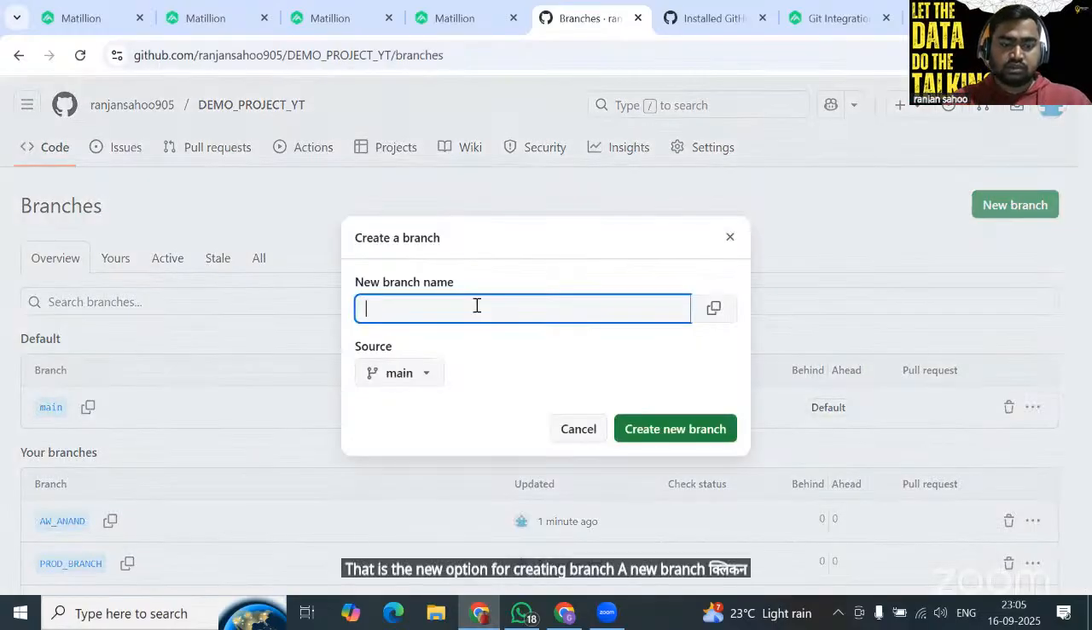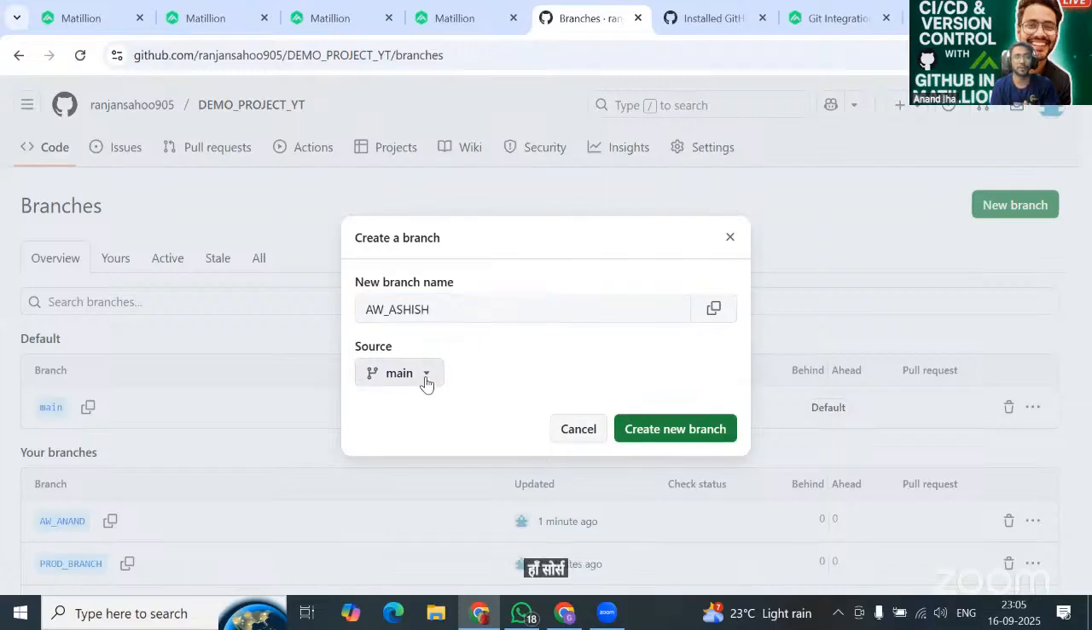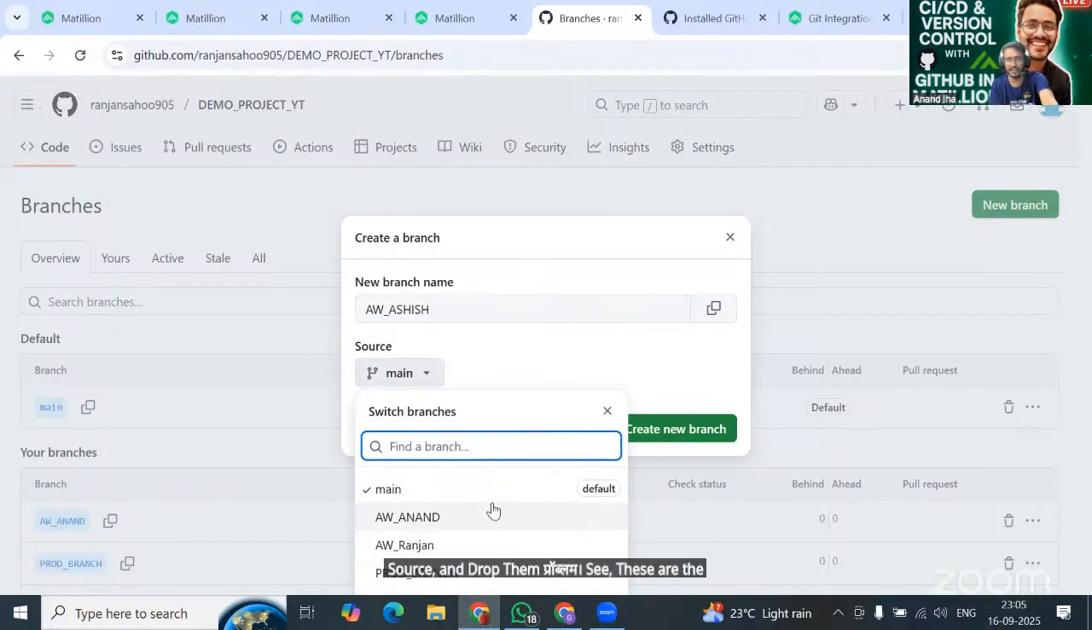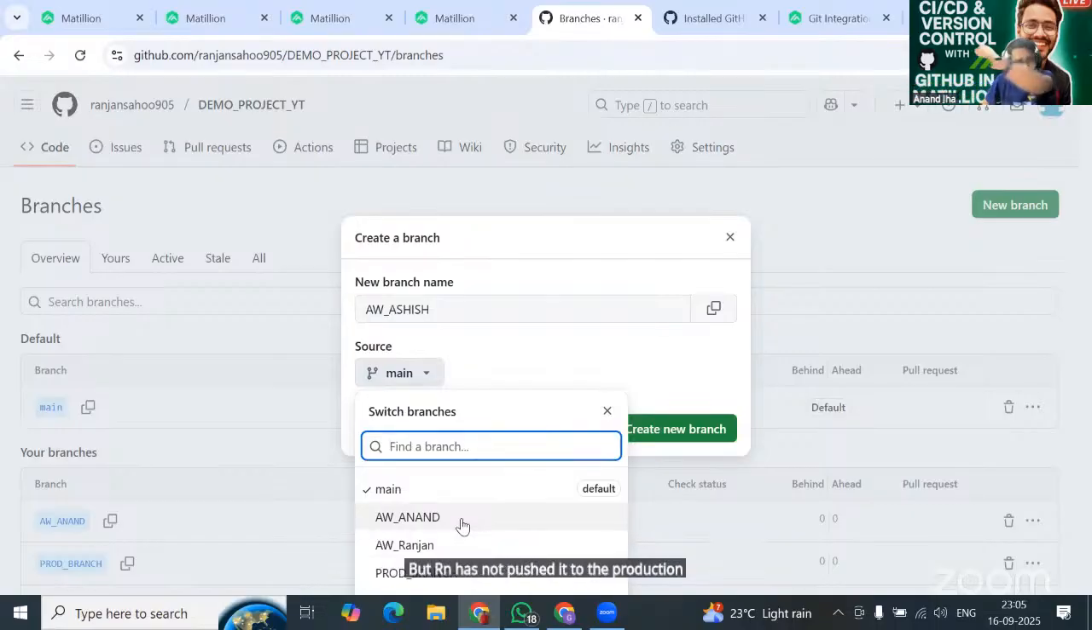I'm showing you from the GitHub perspective also. Give AW_. Let's change to someone. Ashish. AW_Ashish. Ashish is a name. Source, drop down. See, these are the differences. Automatically it will come. Anand has done some new changes, but Anand has not pushed them to production. Okay. Anand has created. Ranjan, be in the screen.